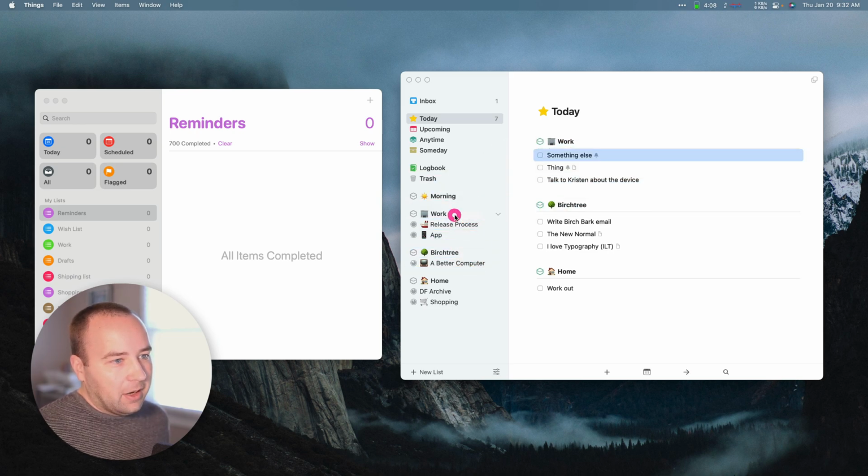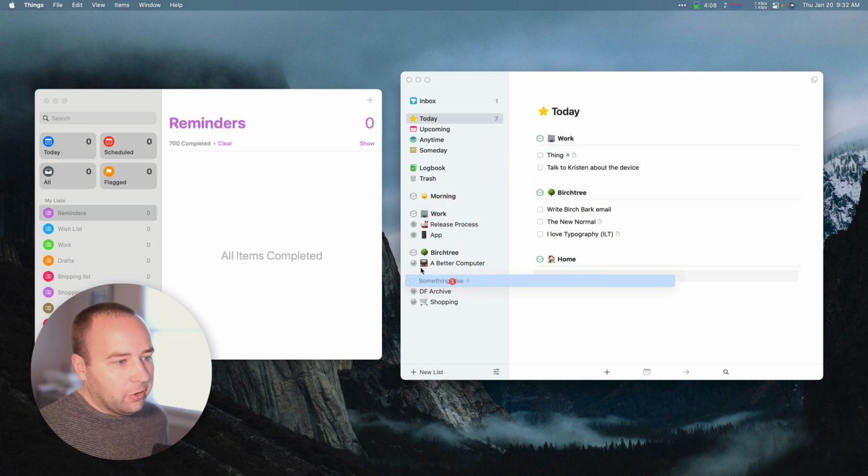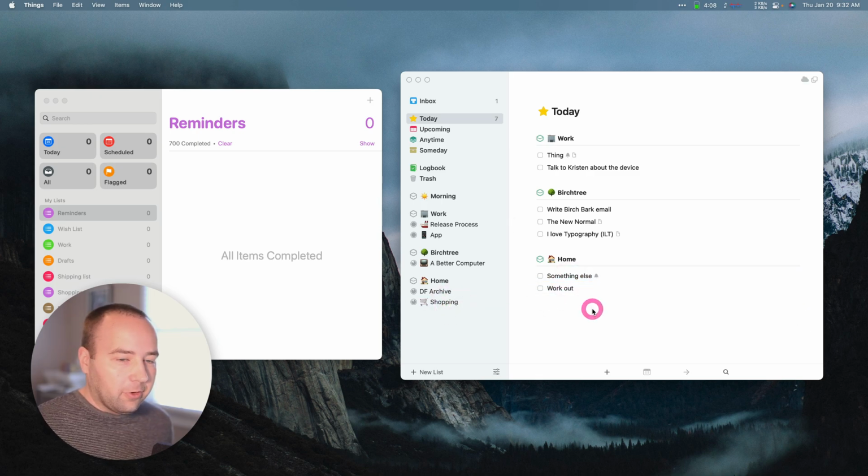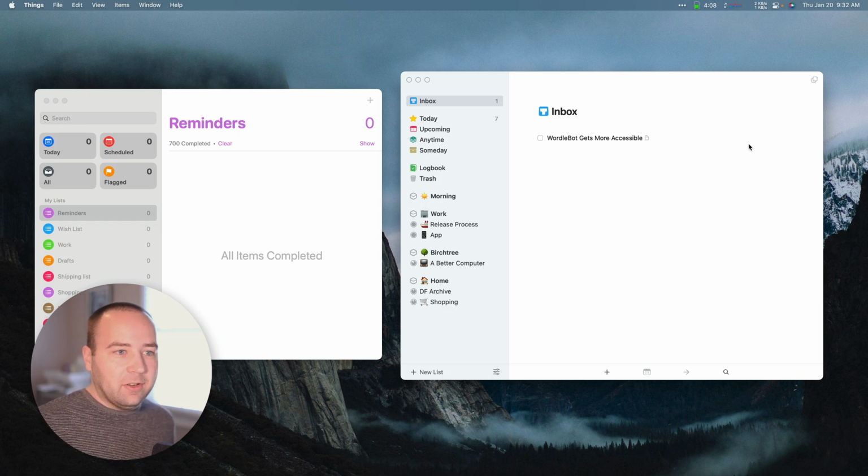I can add it to my work one. I can add it to Birchtree, home, like any of these, right? I could add it to my shopping list. All of those work just fine. So that's a really nice way to, if you have a way to get things into reminders, but not a way to get it directly into Things, this is a nice kind of bridge to get you there. And they just automatically show up and you do have to manually kind of see them in your inbox and hit that import button, but it works really nicely.